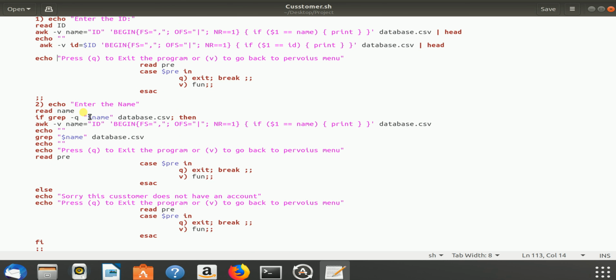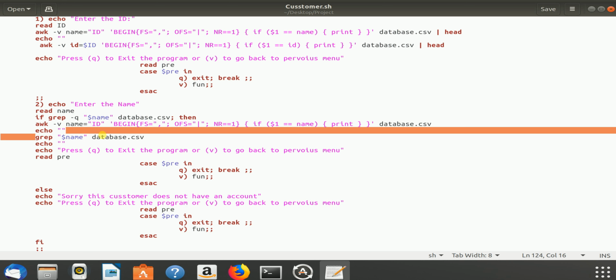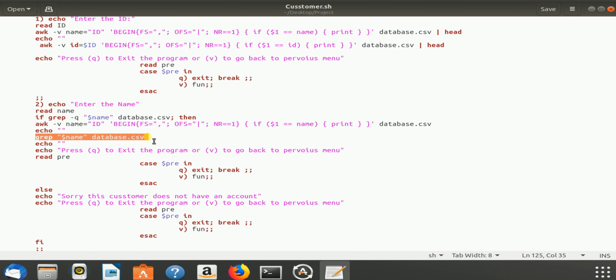And the same thing for the second choice. If I search by name, it will take an input and it will check here if that name is in the database, in that file, then go and show me the strings of ID, first name, last name, and these two, so I could easily understand. And in here, grep takes the variable and the file. This code is going to print for me the information about that customer that I gave in here.